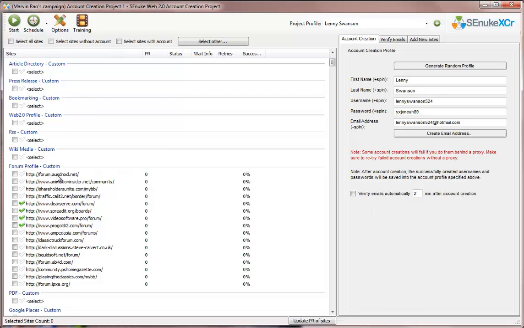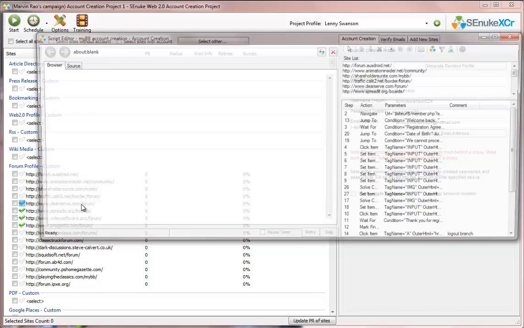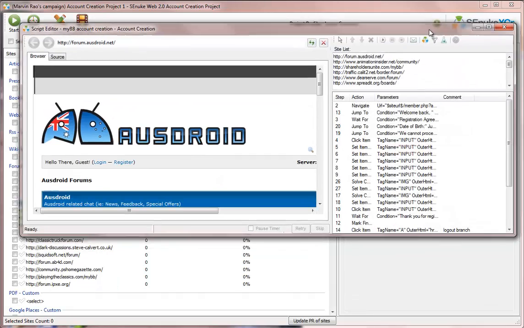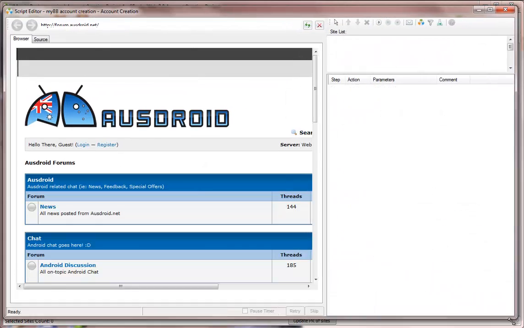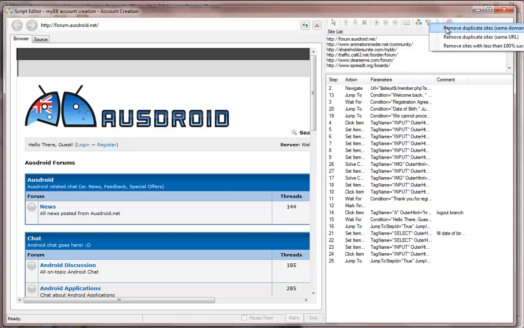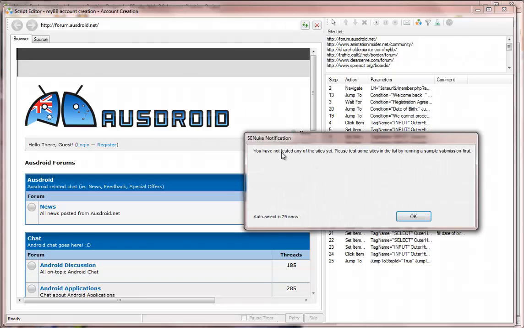Now once you're done that submission and it tells you all the different successes and failures, how do you go about actually removing the failed sites? So all you have to do is click this button and then click on remove sites with less than 100% success rate. This is going to remove all the websites that failed. So let's do this right now.